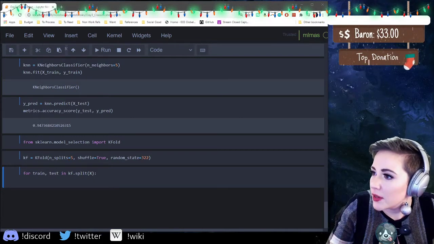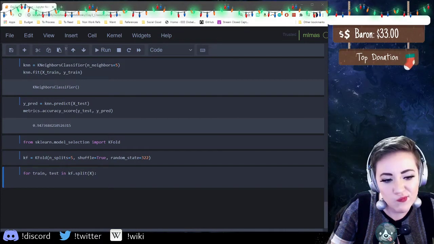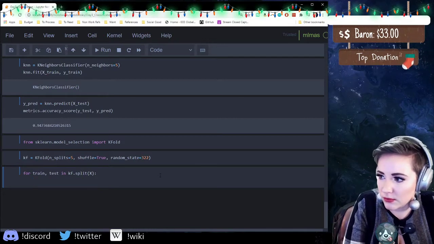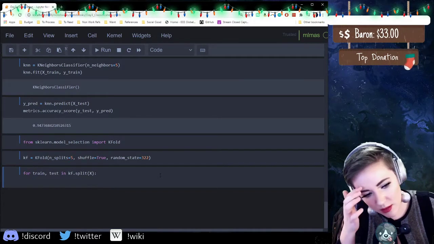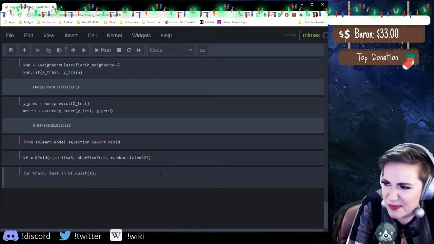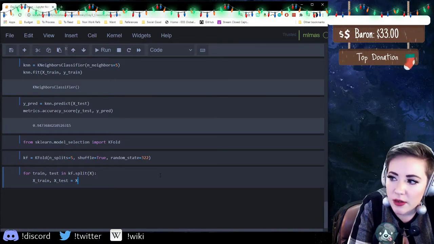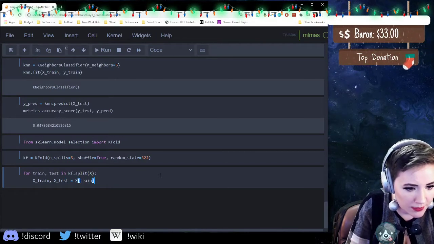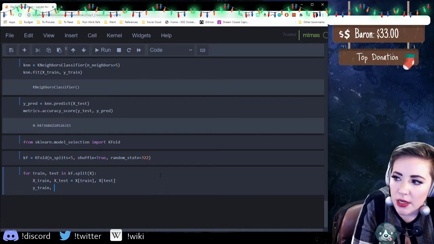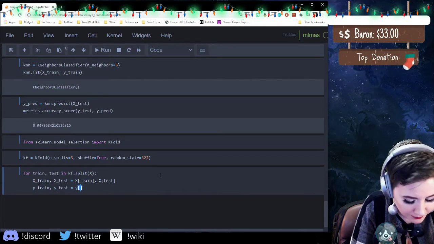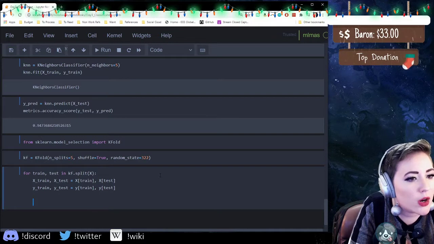Let me look through this. This gives me my indices. I haven't done this in a while. So I think we're going to have our X train, our X test here is going to be X train, and then our X test, and then Y train, Y test is going to be the same thing. So I think this gives us just indices, if I'm remembering correctly. And then we're going to have our beautiful KNN.